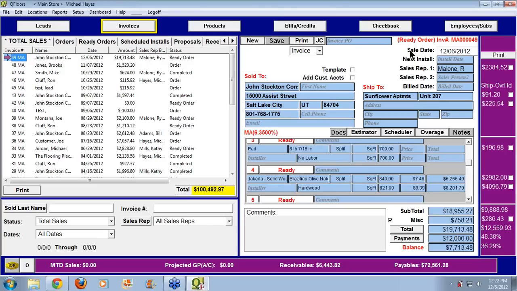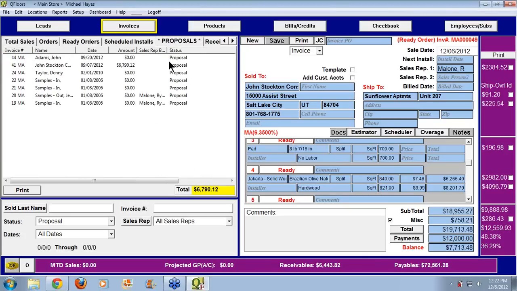It's now ready. The job is a ready order status. It shows in the ready orders list. It also shows in the total sales tab. Total sales is a combination of orders, ready orders, and completed jobs. Proposals are listed separately.